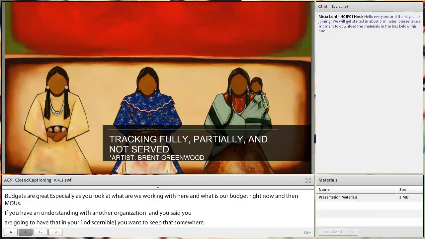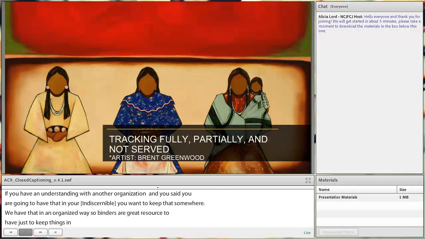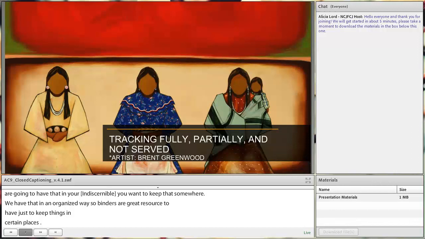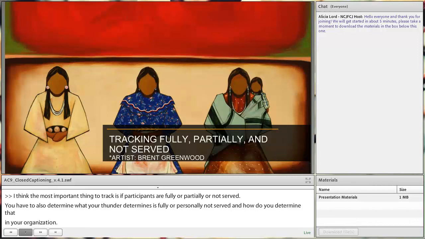And so, thinking about why, I think the most important thing to track is if our participants are fully, partially, or not served. Along with that, you have to determine what your funder defines as fully, partially, or not served, and then how you determine that in your organization. So think about what structures you can use to demonstrate if someone was fully, partially, or not served.